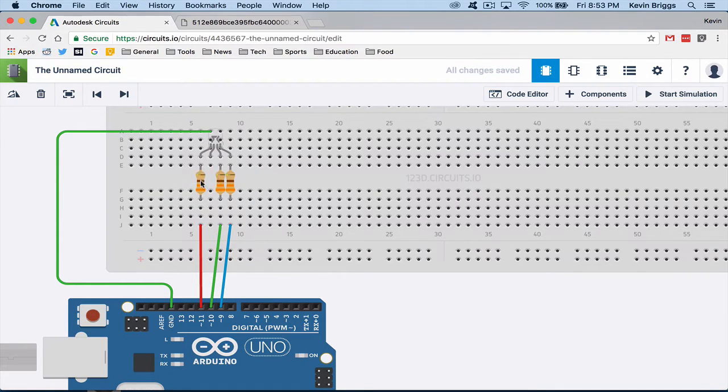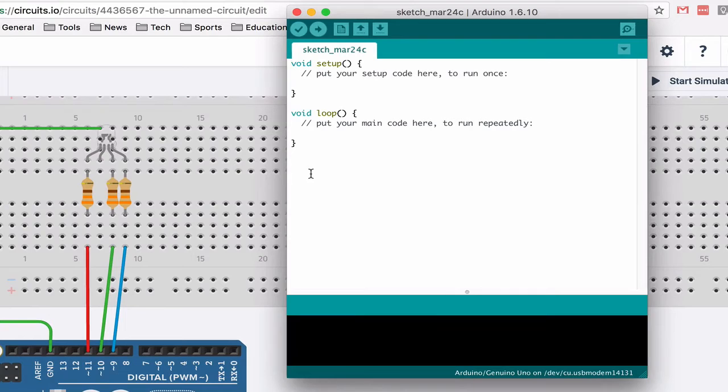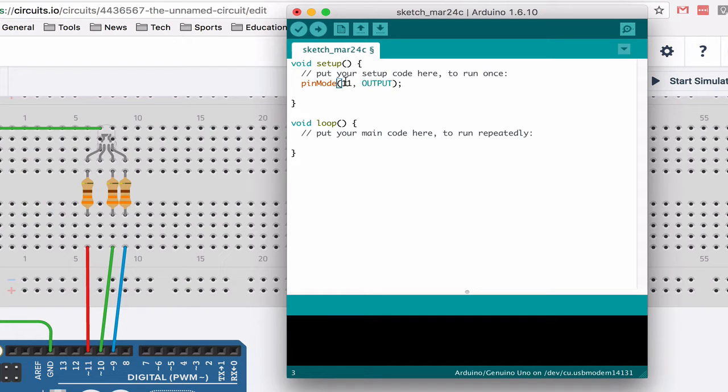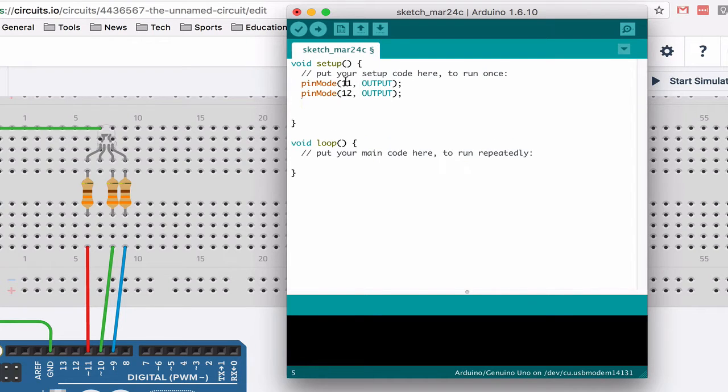I have my 330 ohm resistor, so get that set up and let's get to the programming. I want to set up those pins just like I did before. Pin 11 is going to be high. Wait, not high. It's going to be an output. It will be high eventually. Pin 12 is going to be my output. I am messing these up like there's no tomorrow.